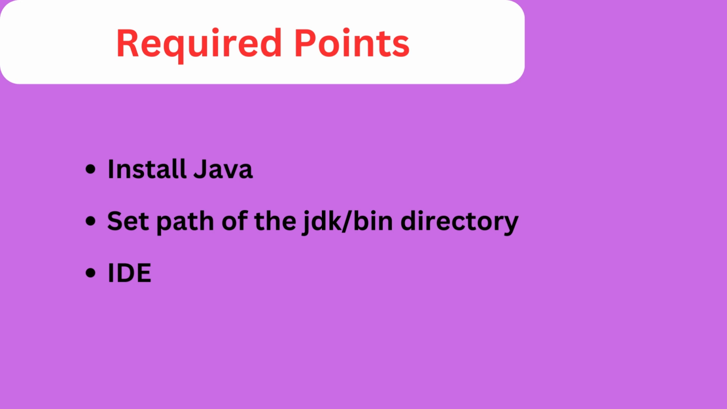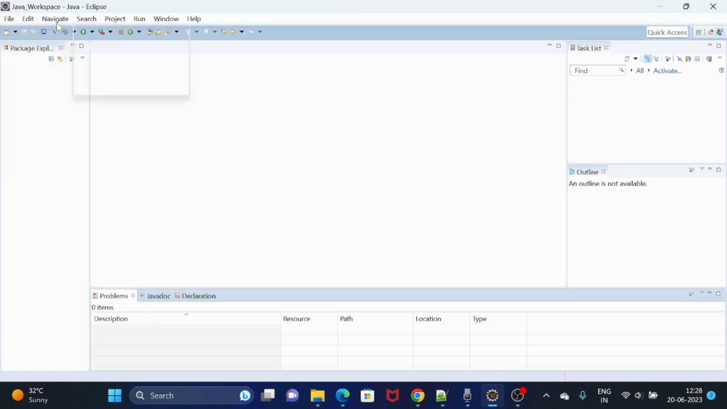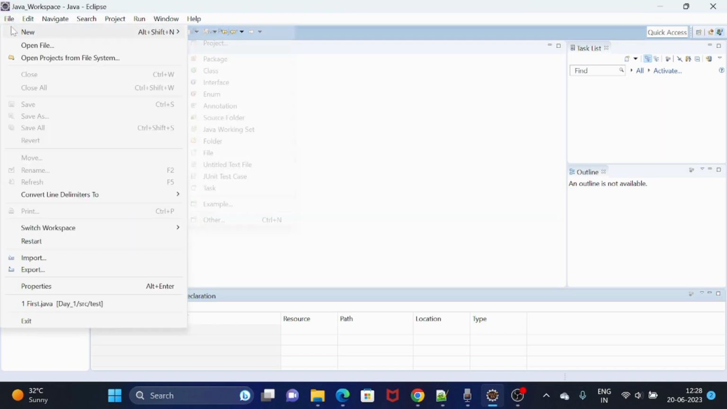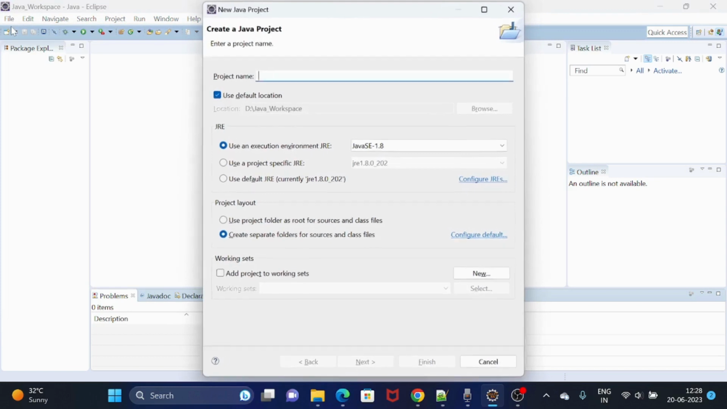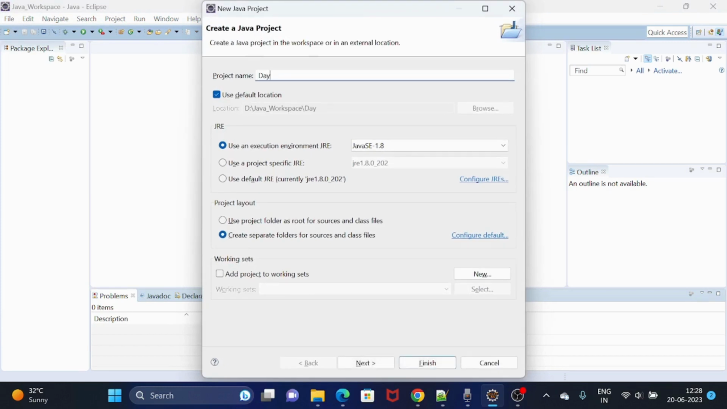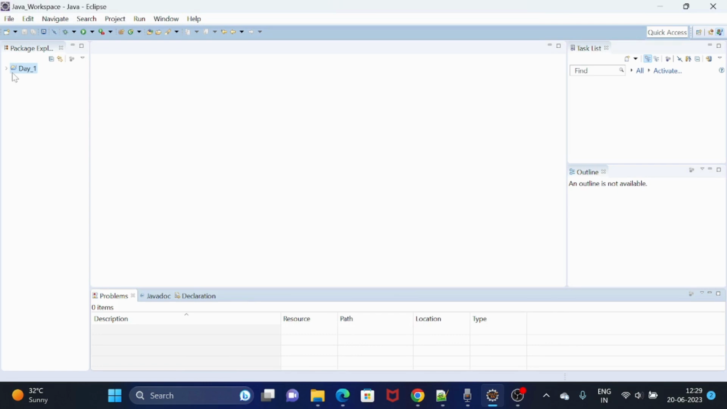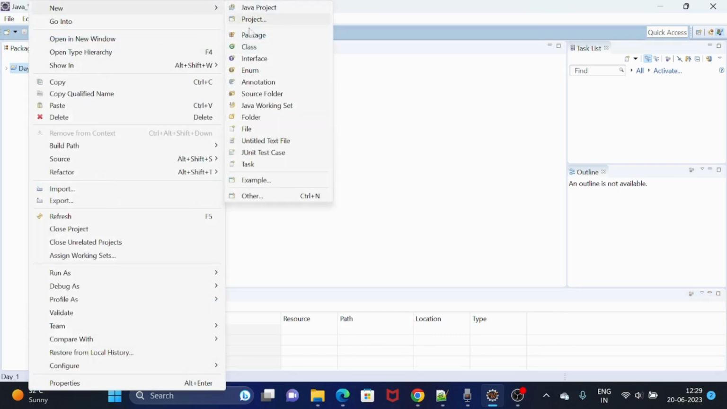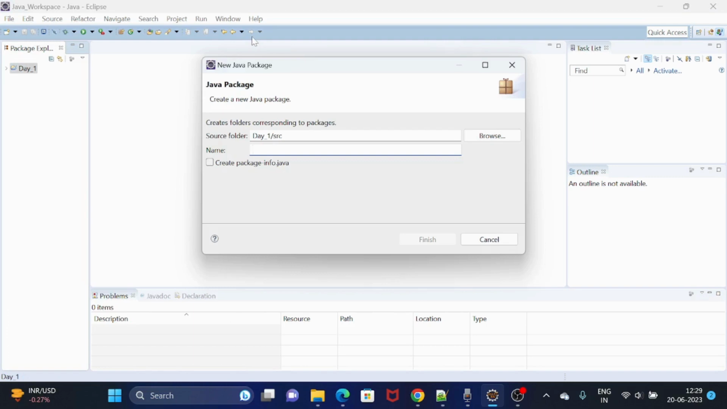So let's get started. Here I will create one Java project. I will provide name as day_1. Inside this project, we will create one package, Pack1.